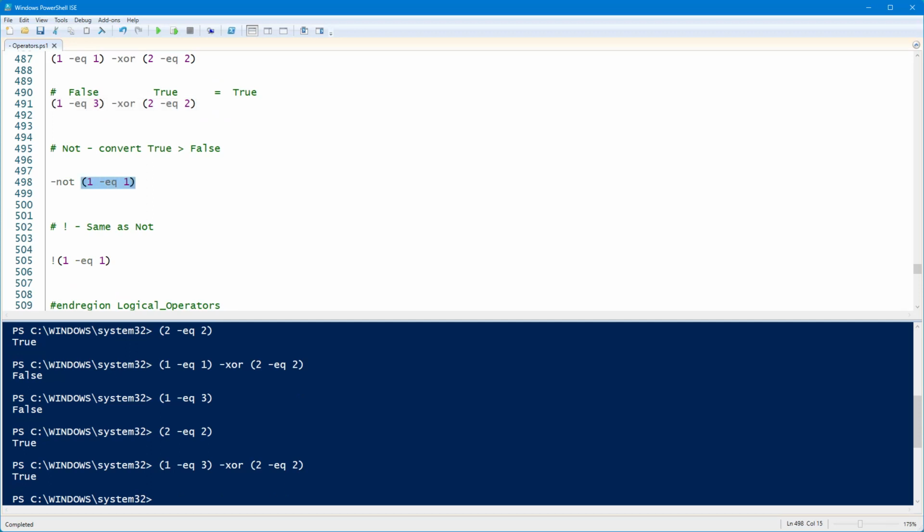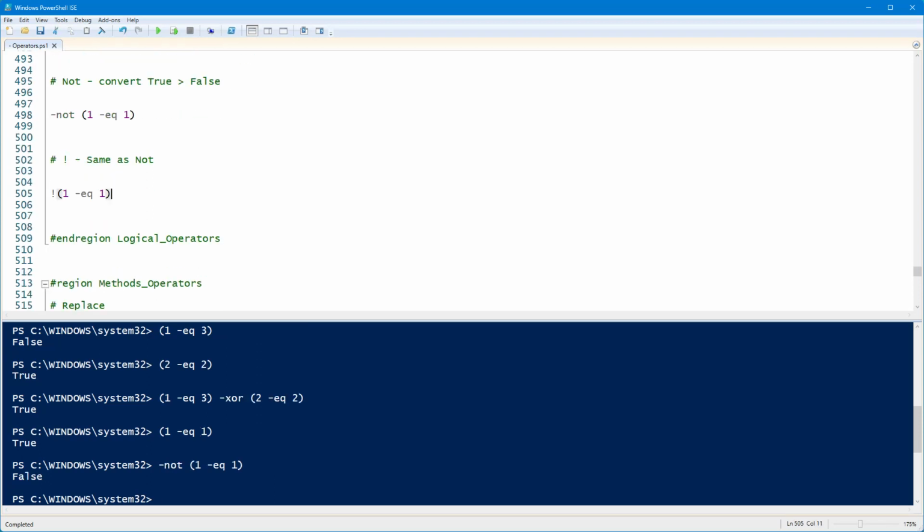The NOT operator is a bit different. It's a unary operator, meaning it only operates on one condition, reversing its value. The exclamation mark is exactly the same as the not operator.